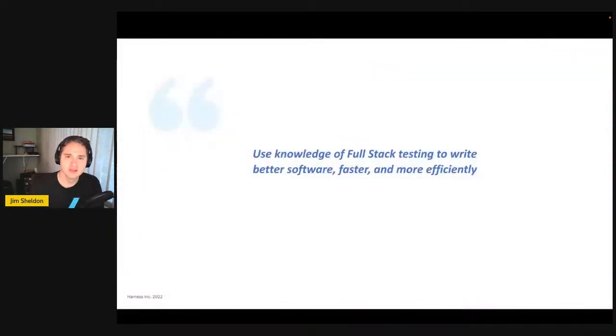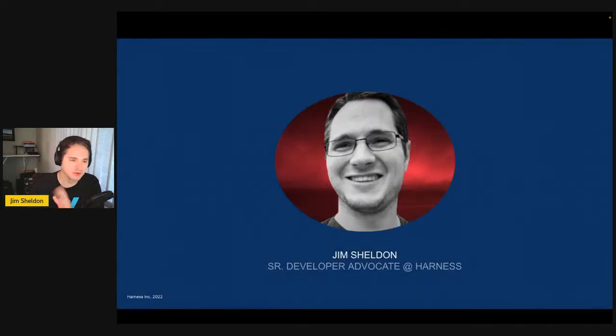And so with full stack testing, it gives you more confidence in the ability to deliver high quality software and makes it much easier for you to collaborate with your team members.